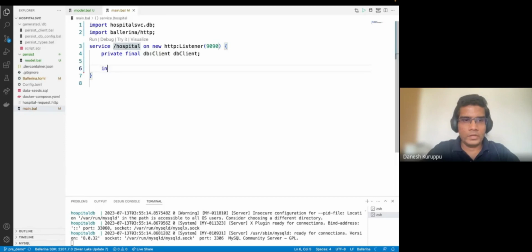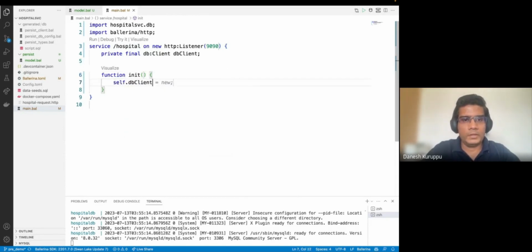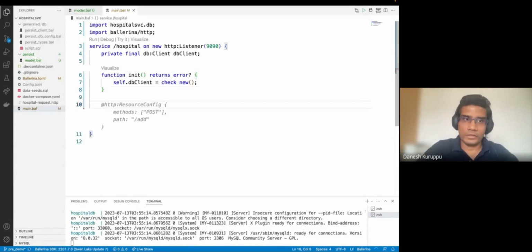In order to initialize it, I'm going to use the init function. Here we use self.dbClient equals new. When initializing, errors can pop up, so I'll check for that here and add it to the init return. Now that we've initialized the DB client, we can use it in our other resource functions.